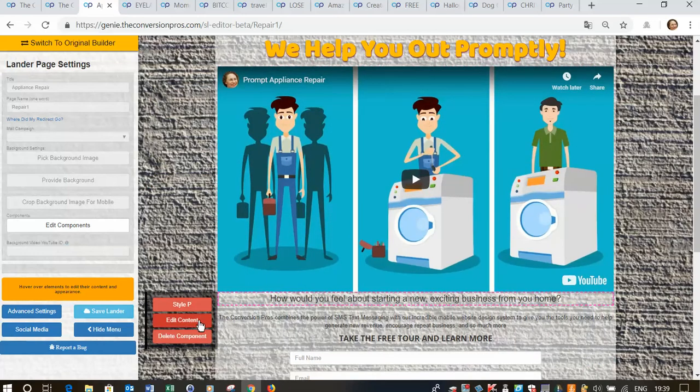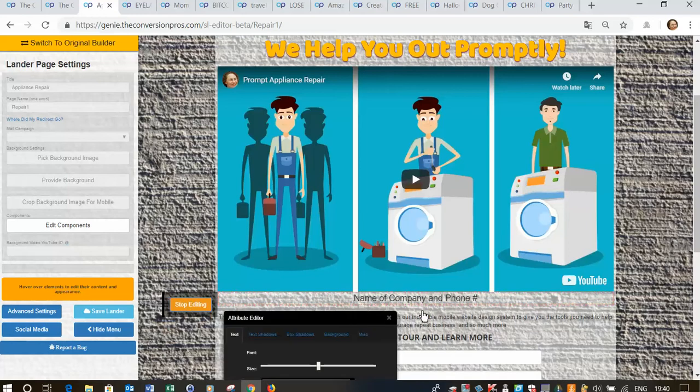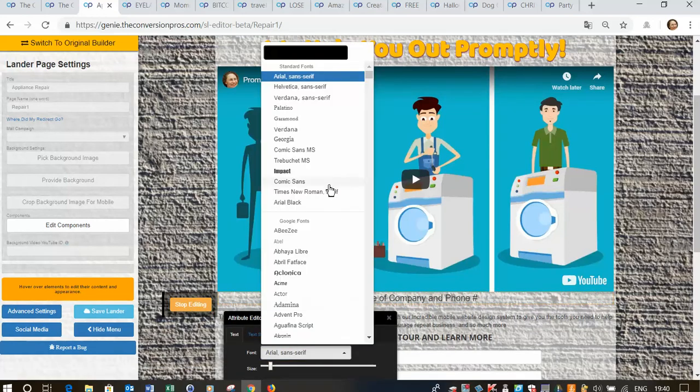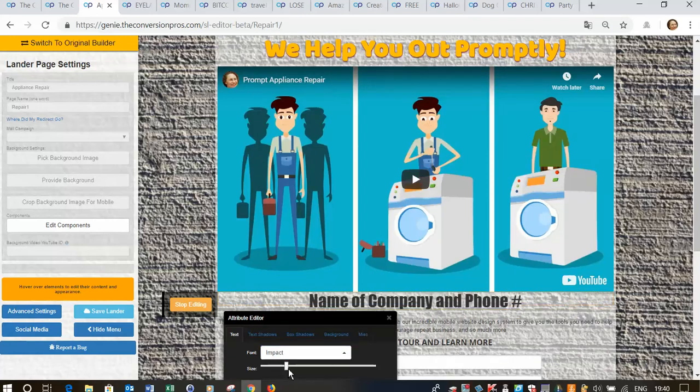And then in here I would put the name of the company that the page is for, and the phone number as well. And when you stop editing you can style that a bit. I would like to use impact for that and make the lettering a bit larger.